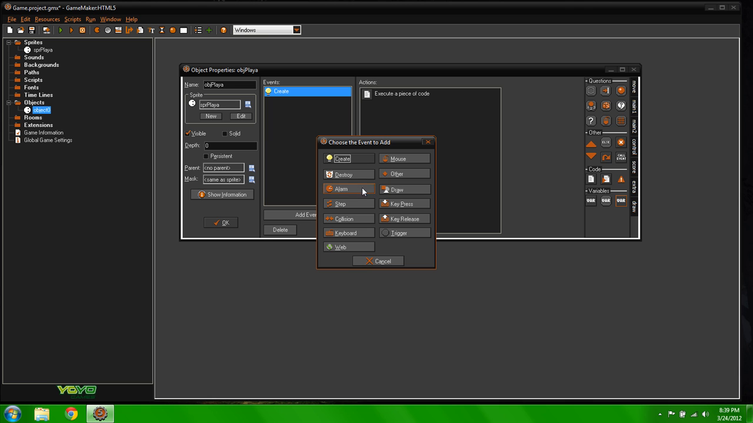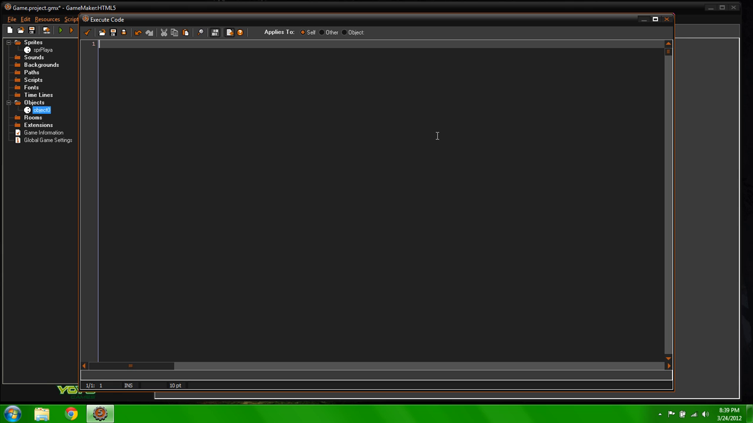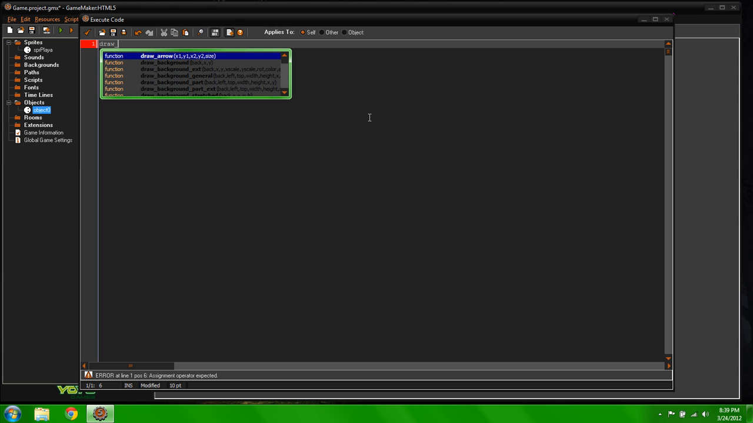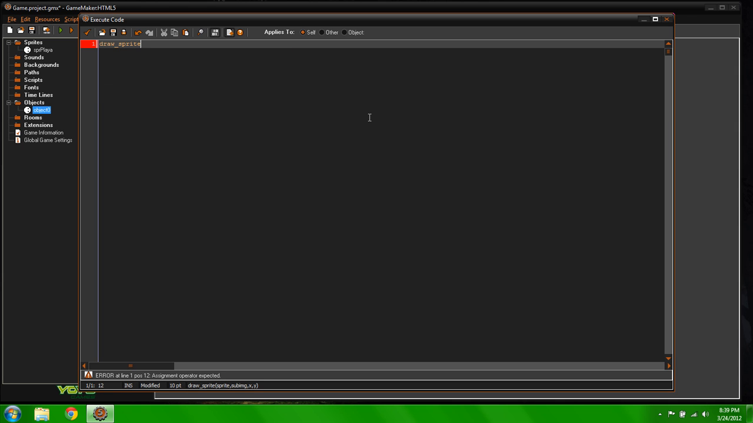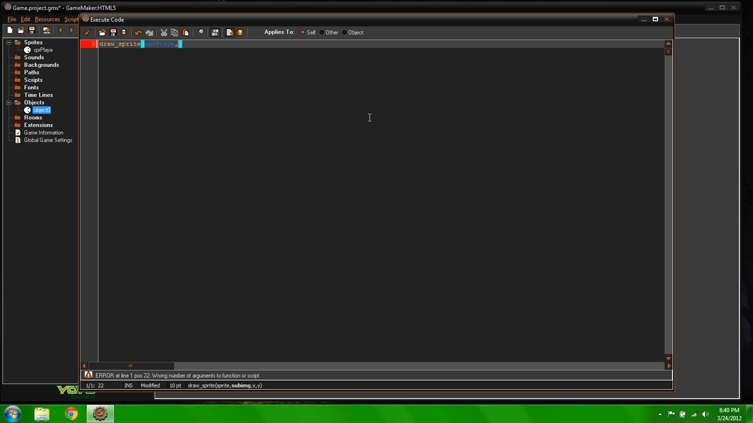Then we're going to add a draw event. Once again, put some code in here. Now I'm going to have to draw the sprite since I put the draw event here. So I'm drawing the sprite. It's going to be SPR playa. And then sub image will be 0 because I only have one sub image. X, the Y will remain the same.